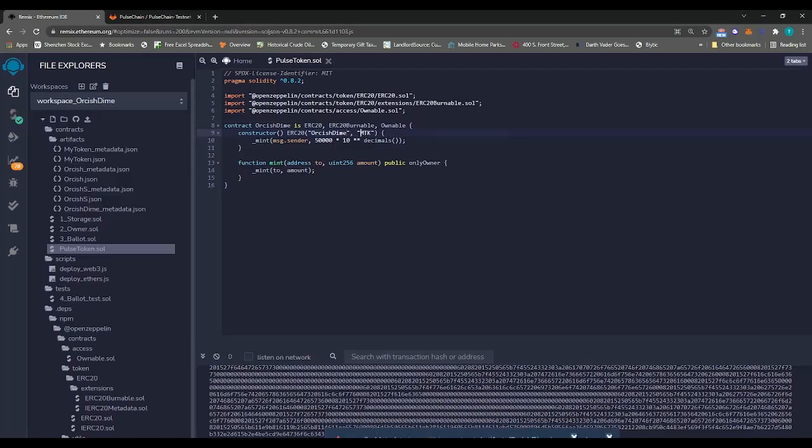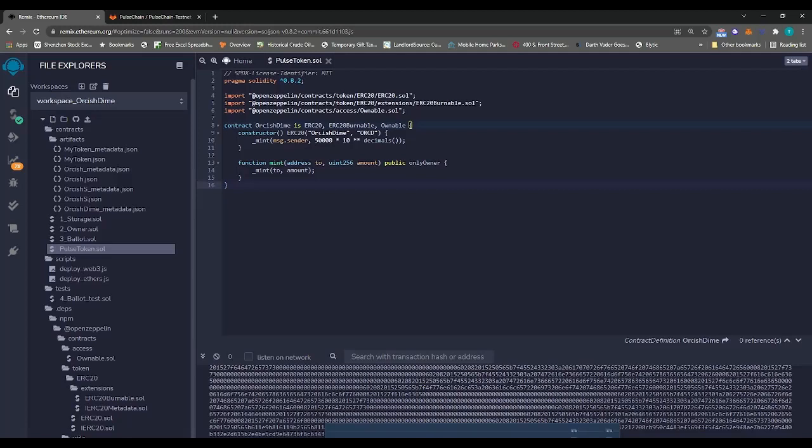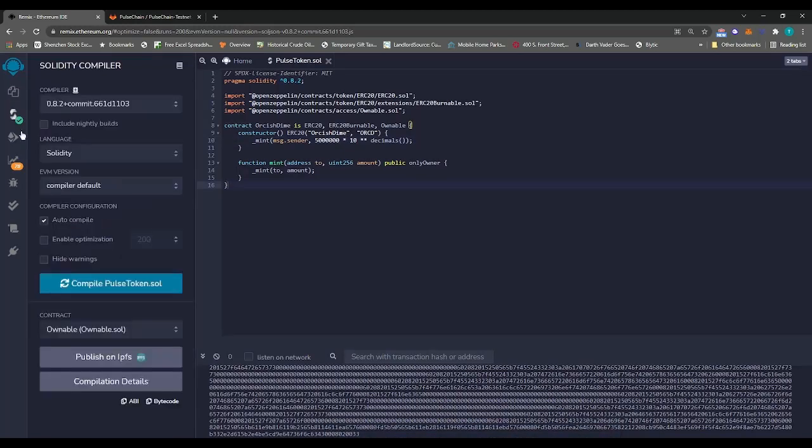And then the symbol for that will be ORCD. Okay, now this is going to create 50,000 Orcish Dime. Why don't we go ahead and make that a cool 5 million? And let's see here. Everything here looks good. Let's check if it's compiling.